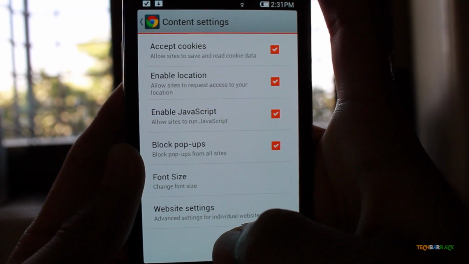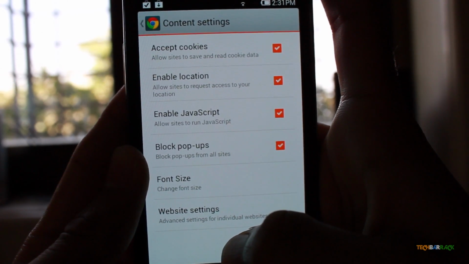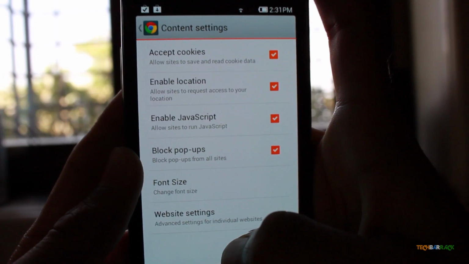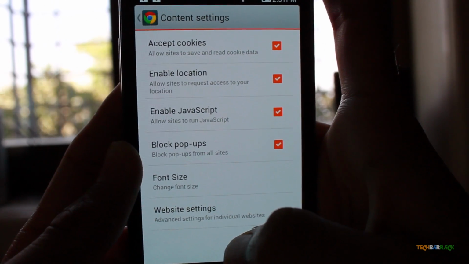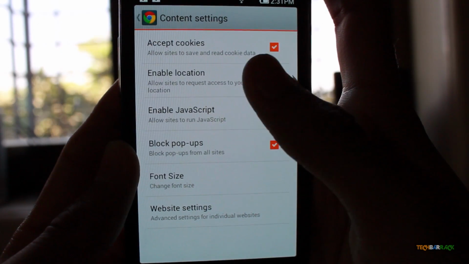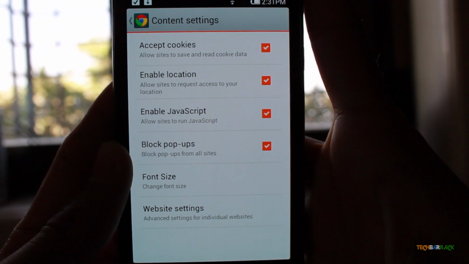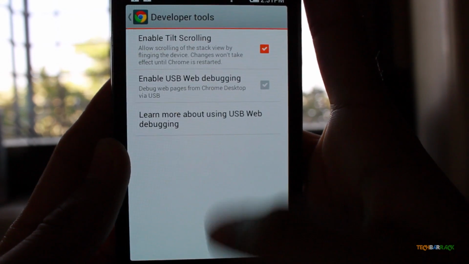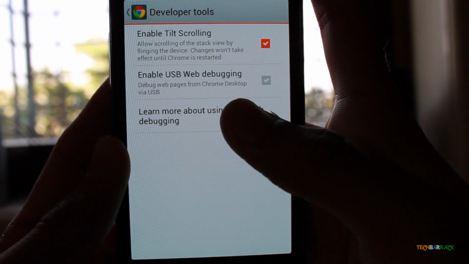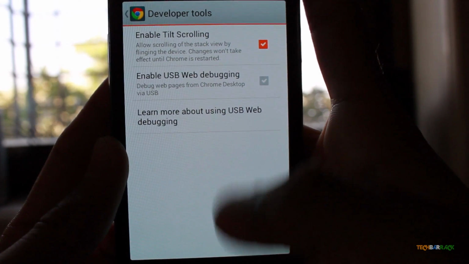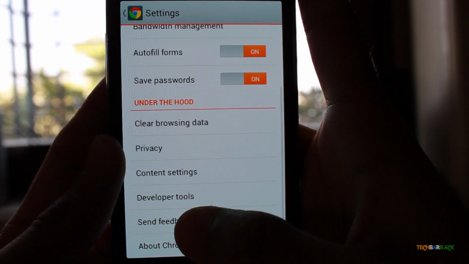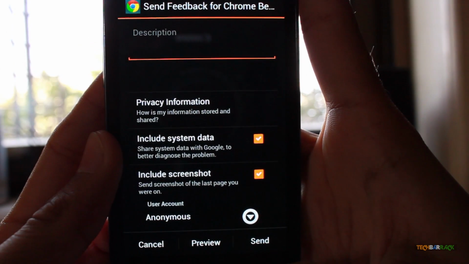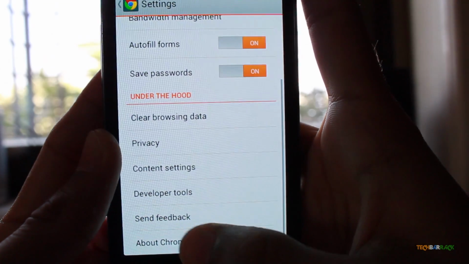Then we have the content settings, which is basically asking the user whether the user wants to enable JavaScript, enable location services, accept cookies, etc. You can either deactivate or activate them depending upon your liking. Then you have developer tools like USB web debugging, enable tilt scrolling, etc. Then you also have a feedback form where you can send feedback to Google if you want to.